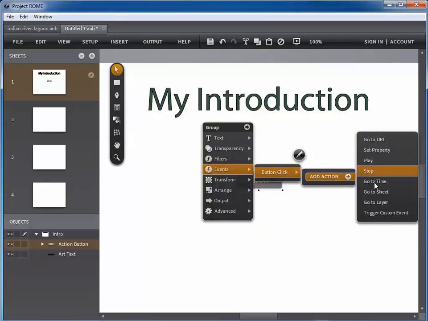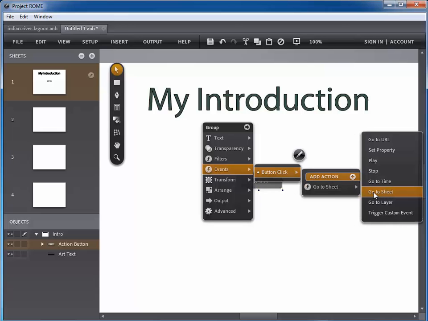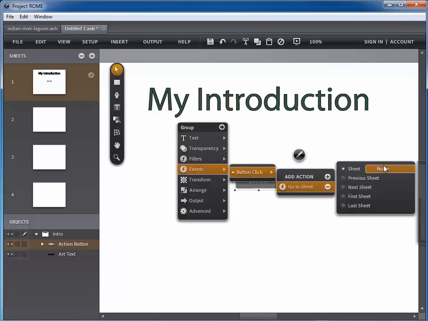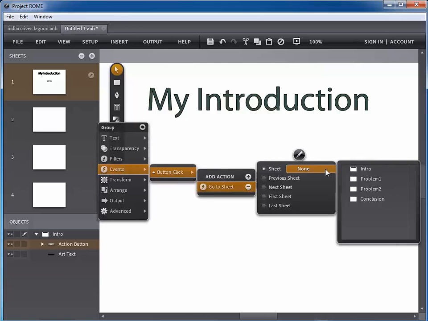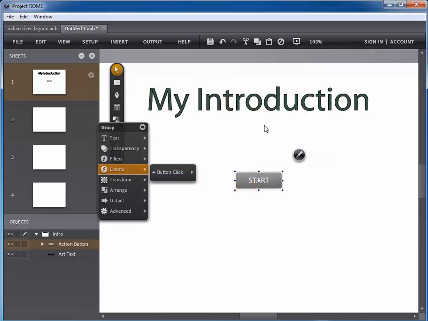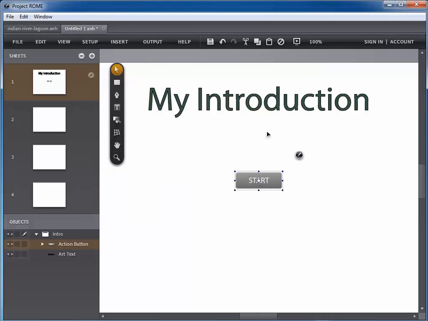So in my case here, I simply want to go to a sheet, and now I have the settings for the sheet. I can choose the sheets by their name. This is why naming them is so important. So if I wanted to go, say, to problem 1, I can choose that, and that would do the same thing as going to the next sheet if I didn't have them named. So either way, I'm going to be able to do those sort of operations by just choosing that.